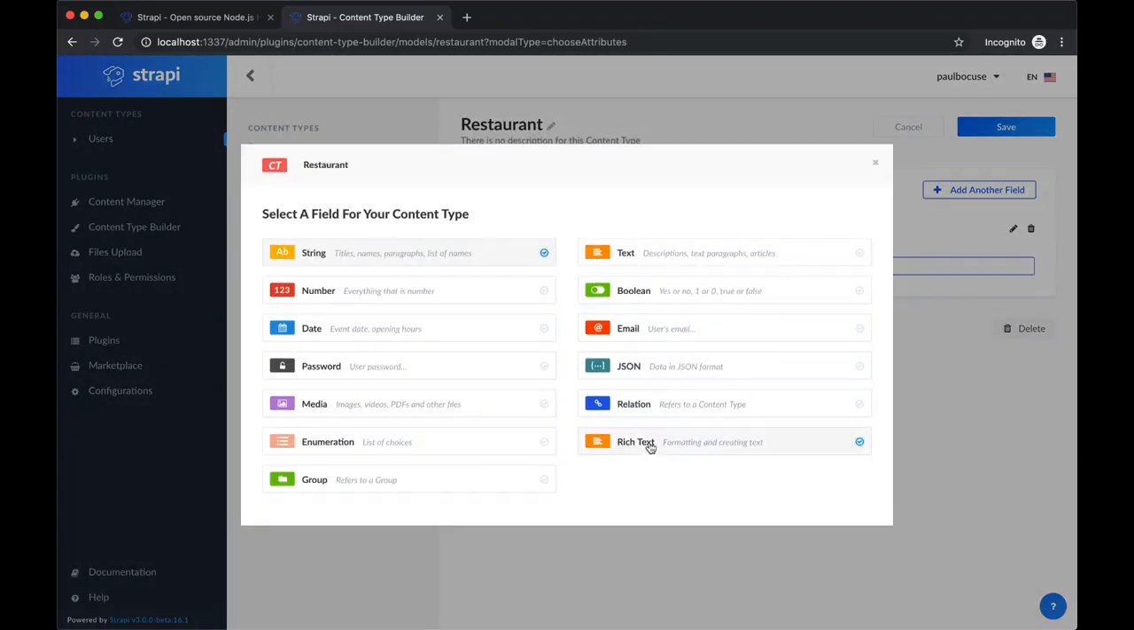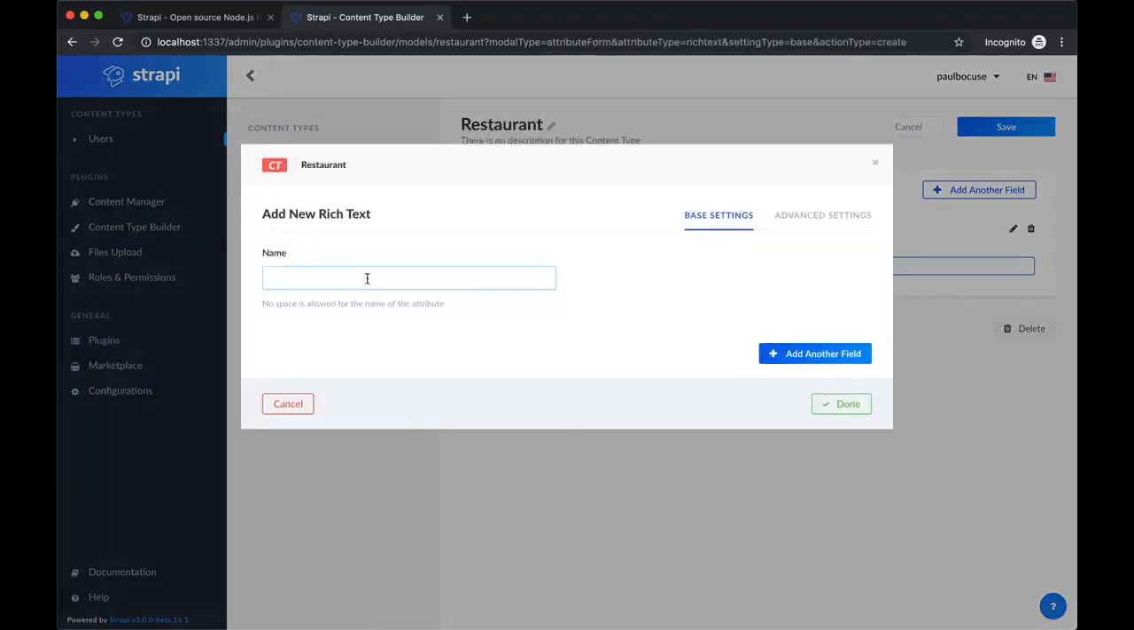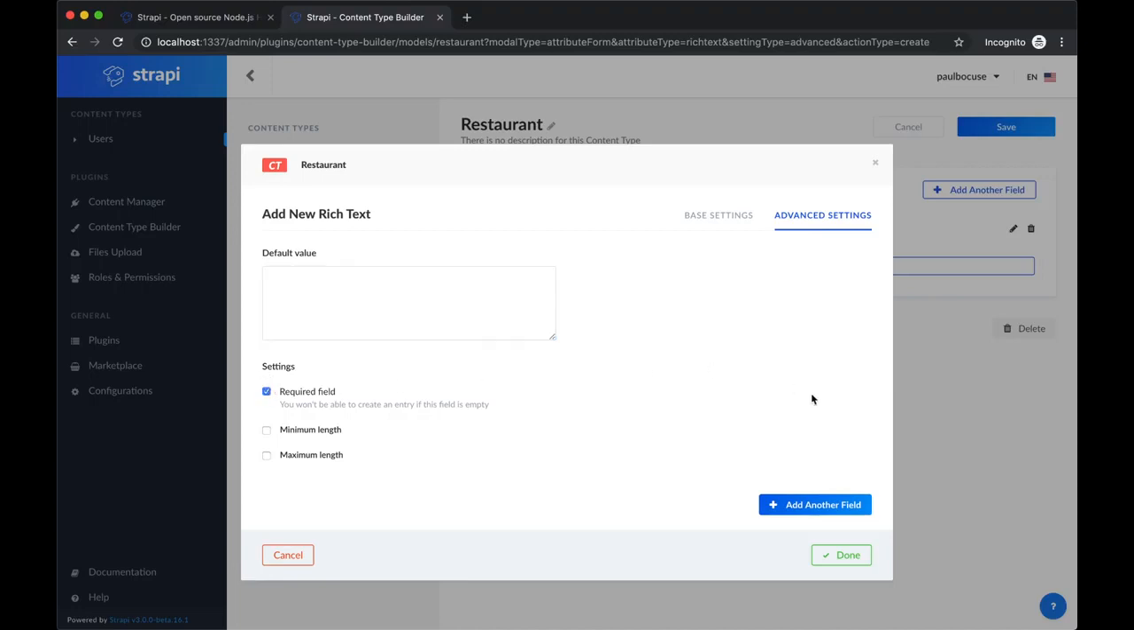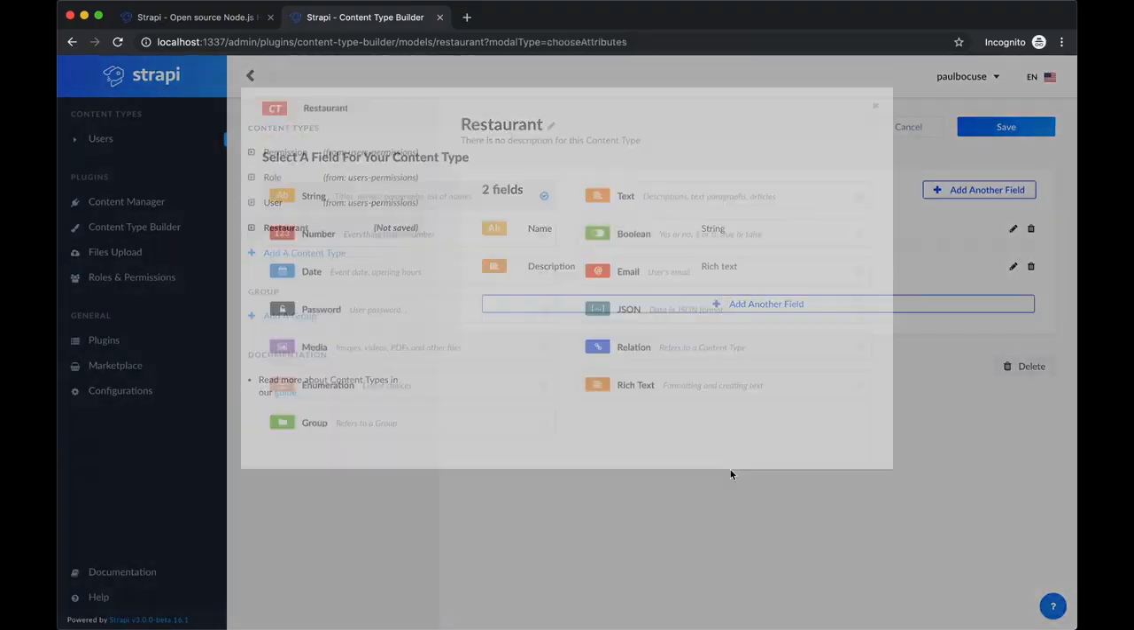Let's add another field. This one would be a rich text field. We're going to call this one description. It also is required.